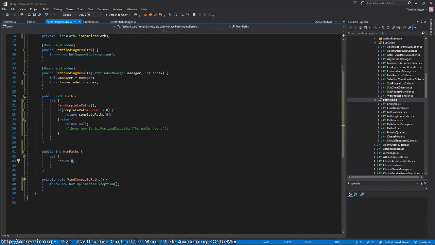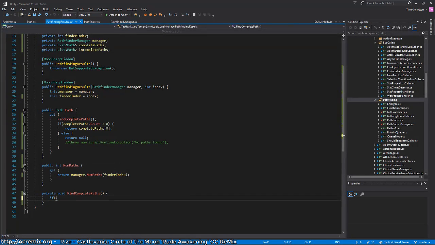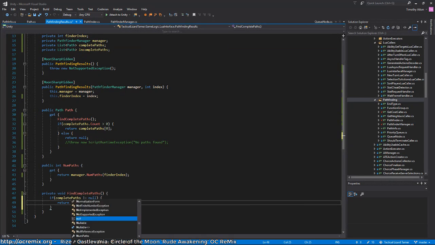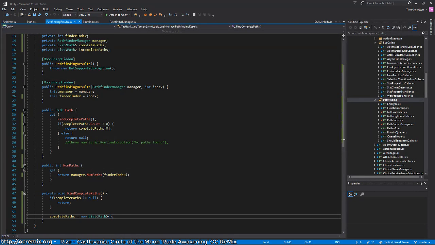Okay, so numpaths would be manager numpaths finder index. Okay, so here, if complete paths does not equal null, then we'll just return because we've already found the list. And let's see. So I guess complete paths is pretty simple. We just gotta loop through.